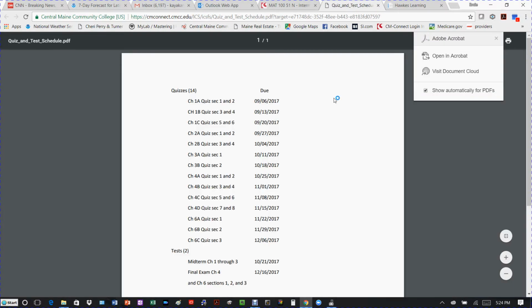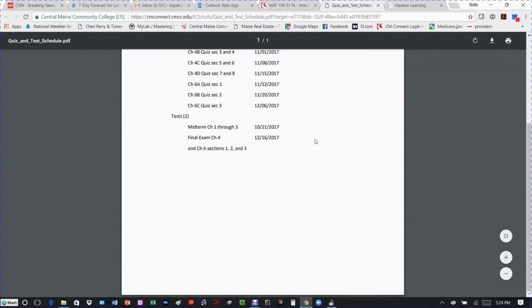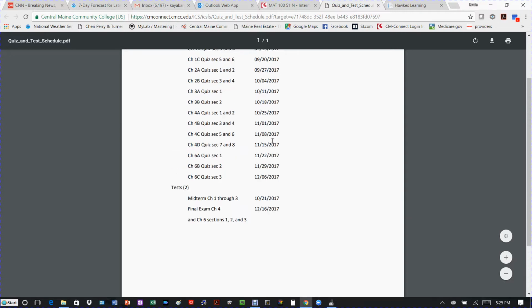Okay, quiz and test schedule, a little redundant. It's also under coursework. It shows the due dates and the testing dates. I believe these are the end dates as the semester ends on the 16th or 18th, but I need time to get grades in.